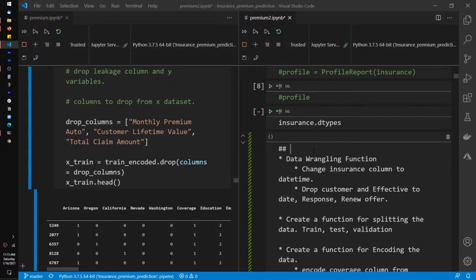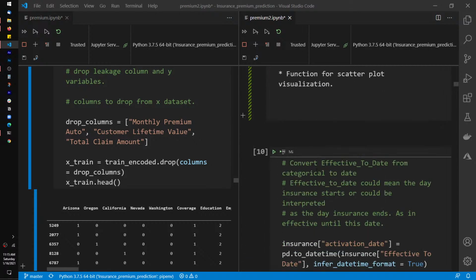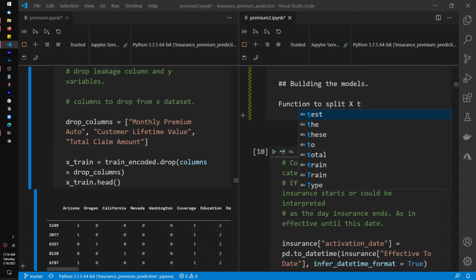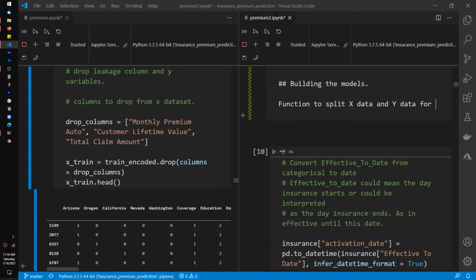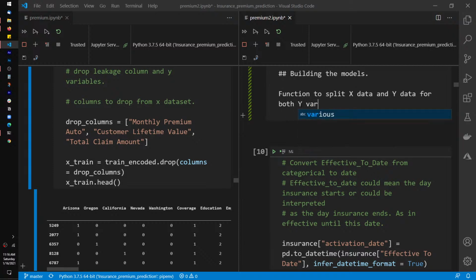And this is exploratory data analysis and wrangling. And here it's going to be building the models. If I can type today. So function to split X data and Y data for both Y variables.